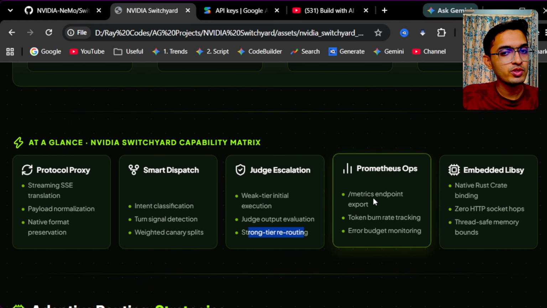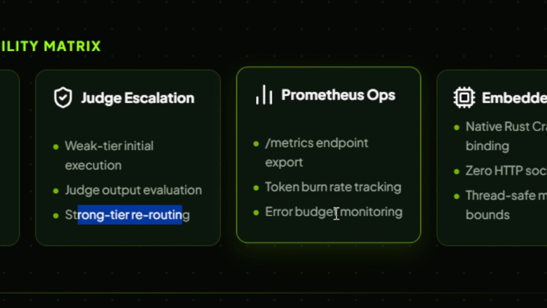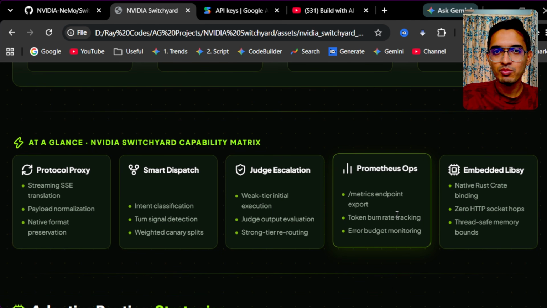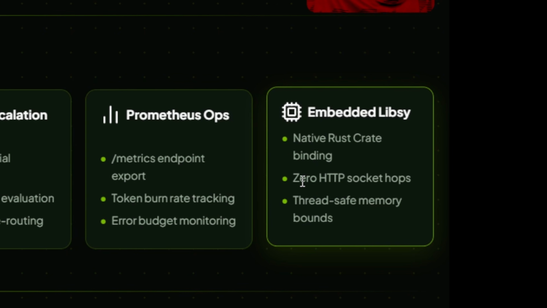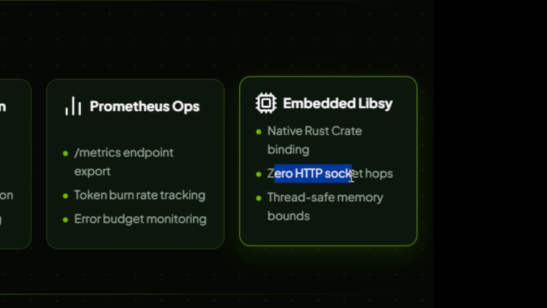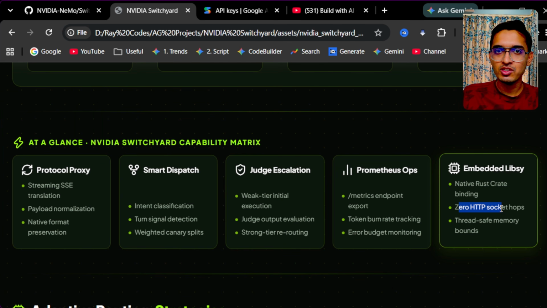And there is also a dedicated endpoint where you can track all of your metrics like how many tokens you are burning and how many errors you are getting in different proxies. And you can easily embed this tool directly into your projects, as it operates with 0 HTTP socket connections, moving data directly within your system memory.